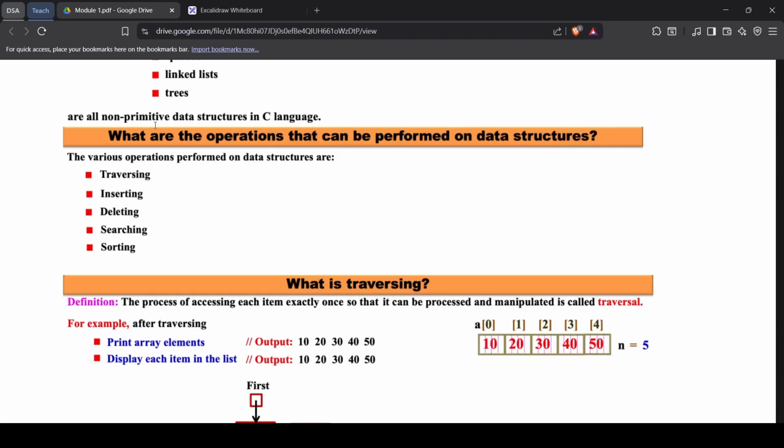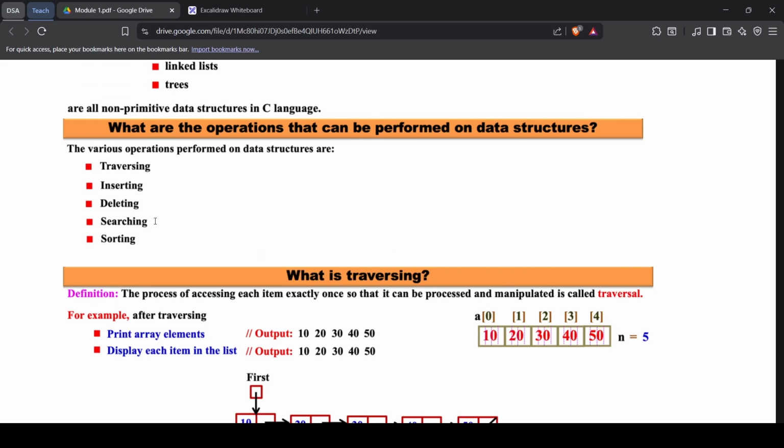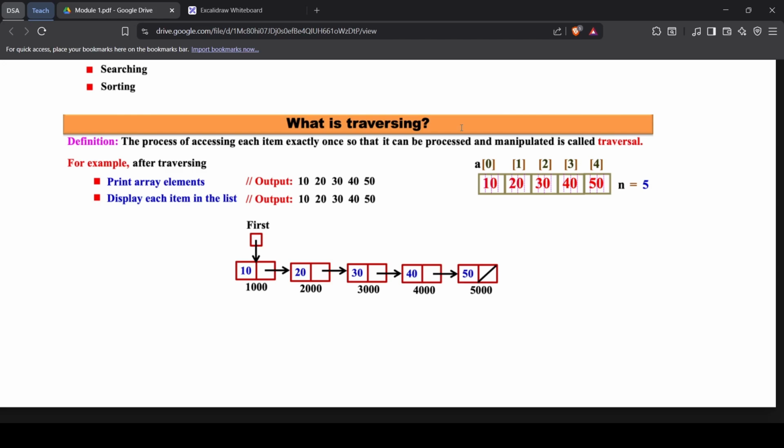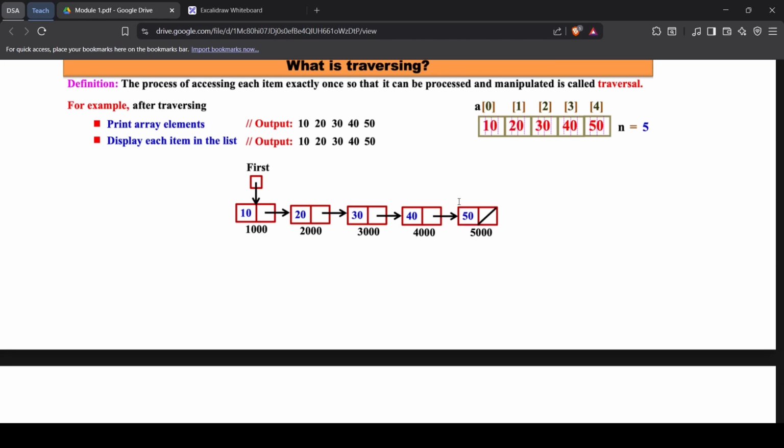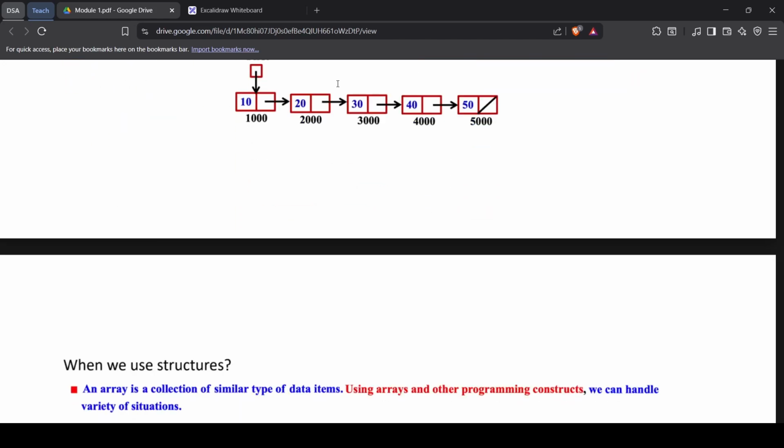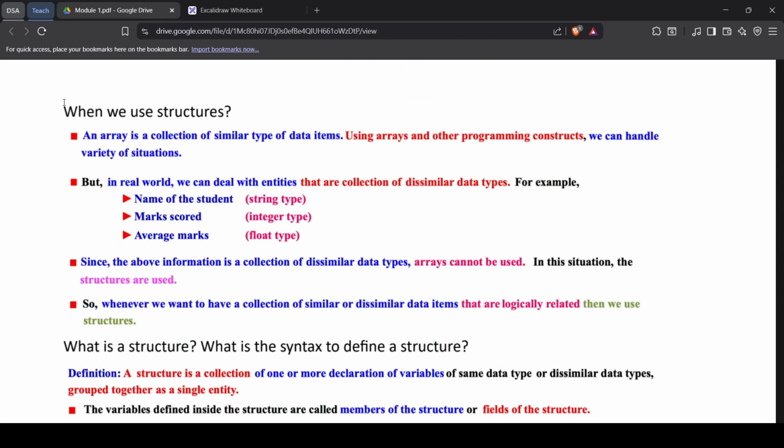If they ask what are the operations that can be performed on a data structure, for these main five it is enough to take an application and give an example. I think you can do it on your own. Nothing to worry, these are just basic concepts. Now again, they have given one example for traversing. It might be important, so you can just look through it. Again, you can give your own example.